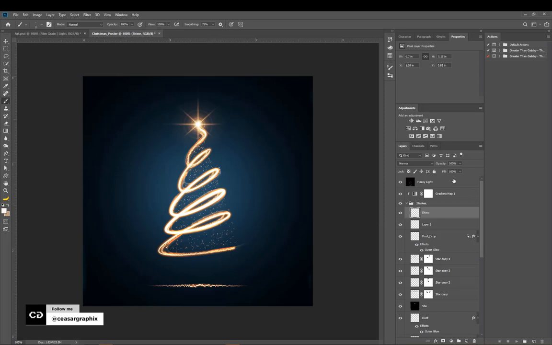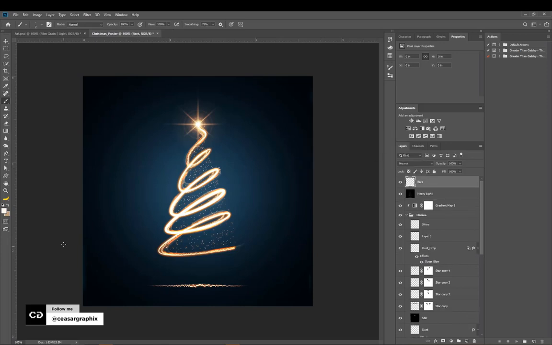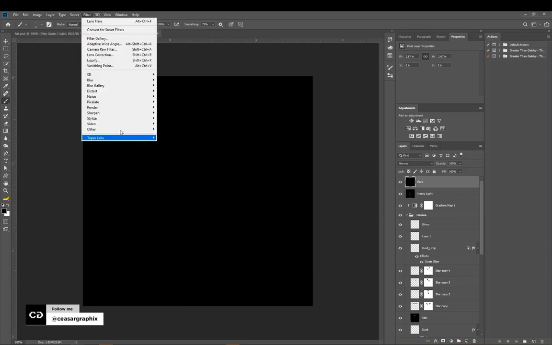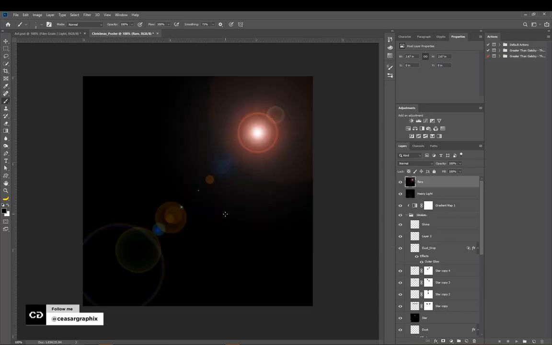Okay, so the next thing we're going to do is to create a new layer, and this time I'm just going to call this flare, and I hit enter, and I'll fill this with black. So I'm going to hit D on my keyboard and fill it with black, and I'll go to filter, render, and then select lens flare. So I'll push this to this direction. Alright, I want to be able to see this effect here, so I'm just going to click OK.